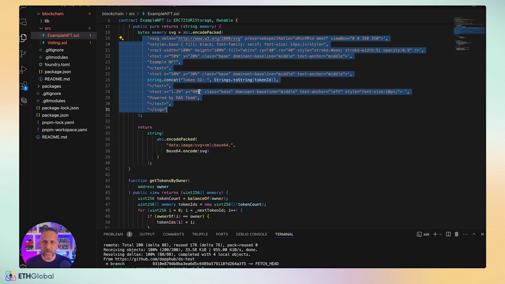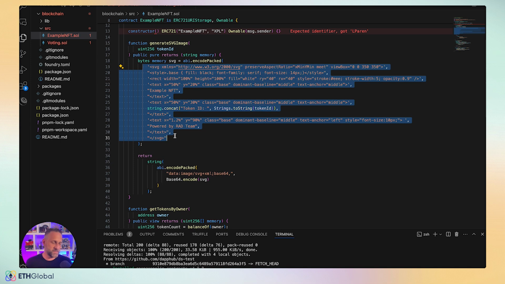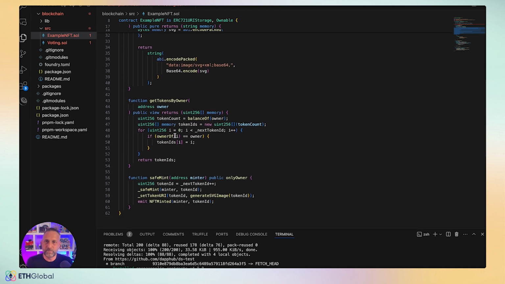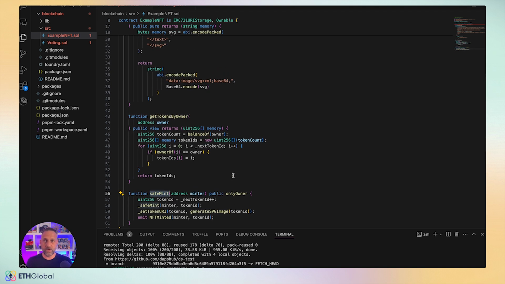So we've got our basic little SVG here. It is nothing special. It's just a white SVG. It prints out some text on it and your address, and that's about all it does. But again, this is a demo. We've got this get tokens by owner. So we want to be able to call from the front end, and we want to know how many NFTs does the person with this specific address own? How many have they minted? And then we also want a safe mint function, right? So not a whole lot going on here.